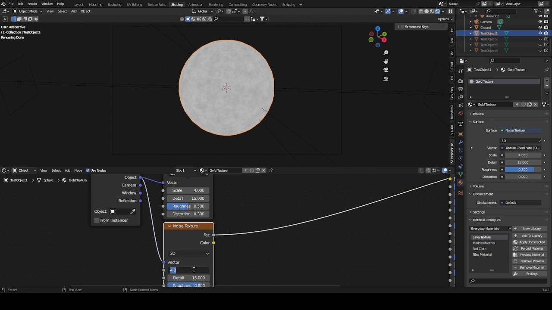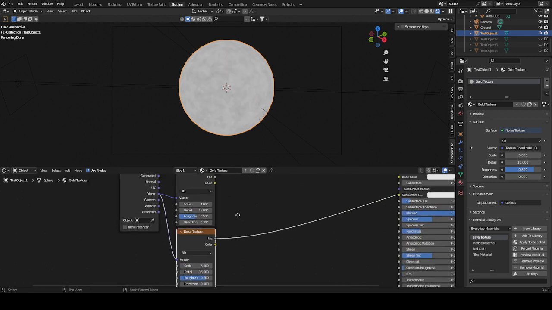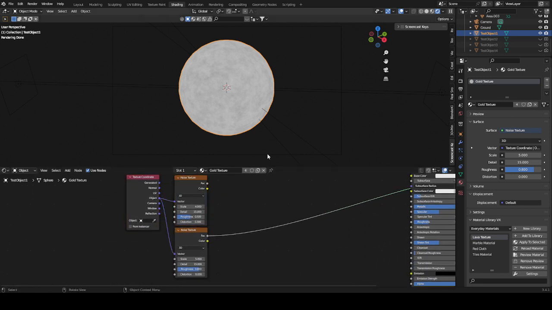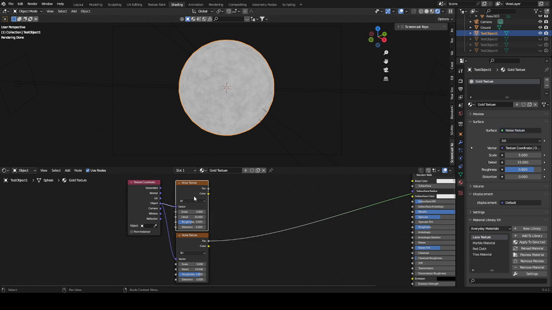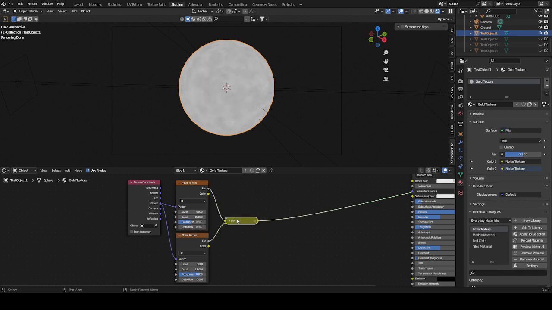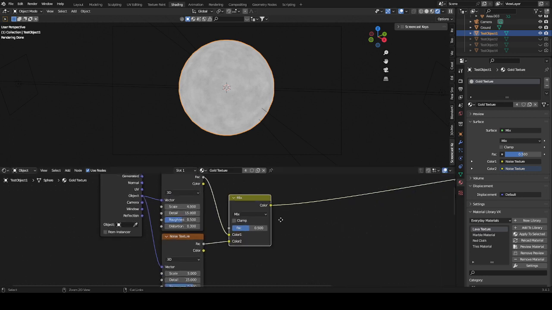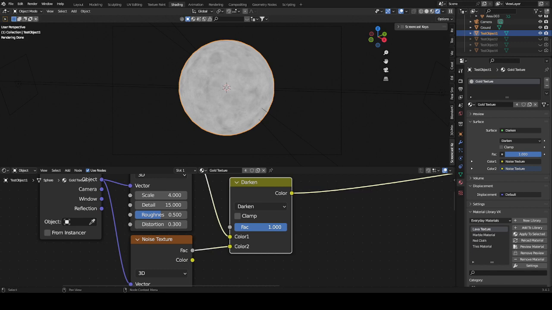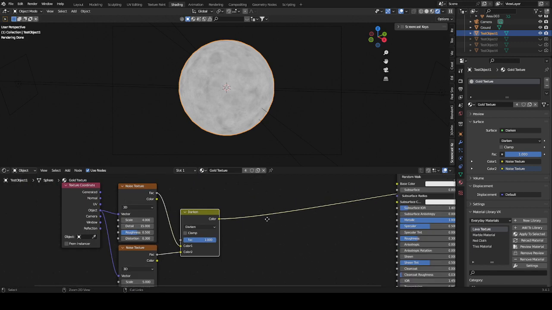You can also, if you want, set the scale to like a 5 or something if you want more difference between that, but a 4 also works. Okay, again, bring this back a little bit. Let's select both. Press Control 0 to automatically mix the two together. Change this from mix to darken and bring the factor up to 1.